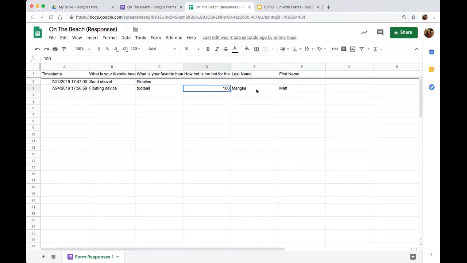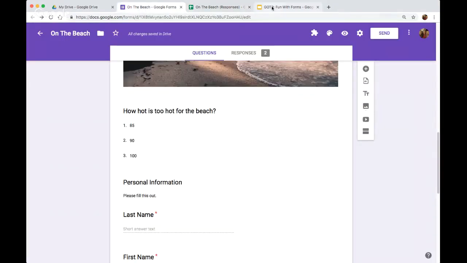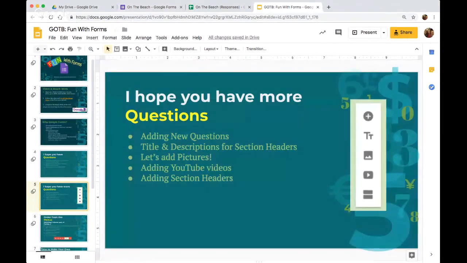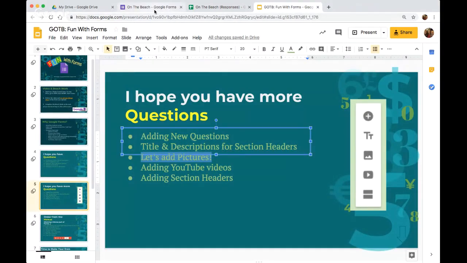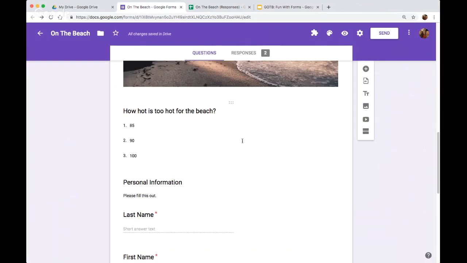But there it gives me my choices and all my data right there. So let's go back to the form here. Adding YouTube videos, adding section headers. I'm going to show you one more trick for adding pictures, which they recently added.